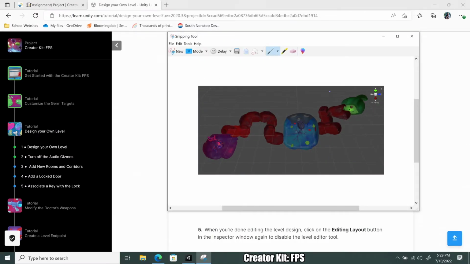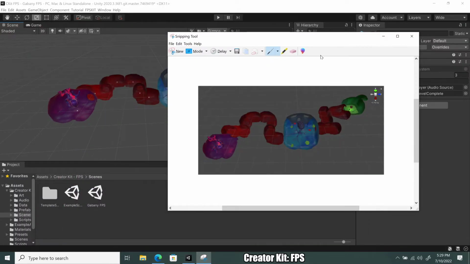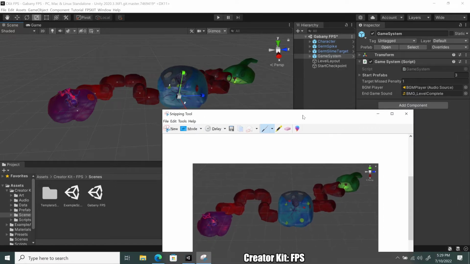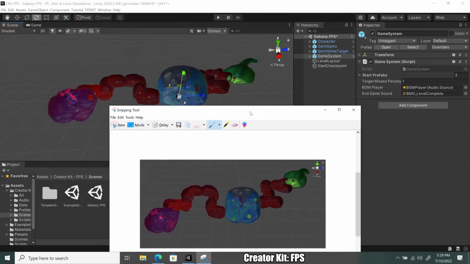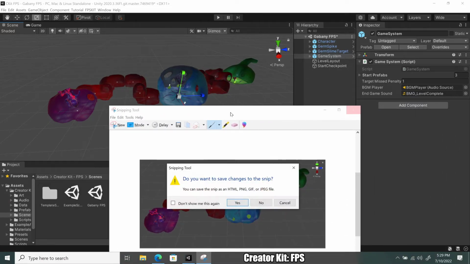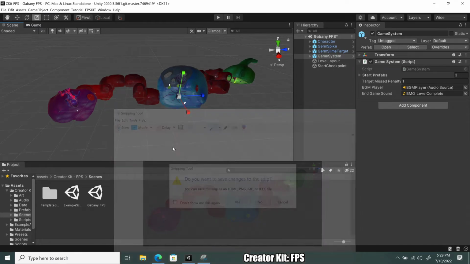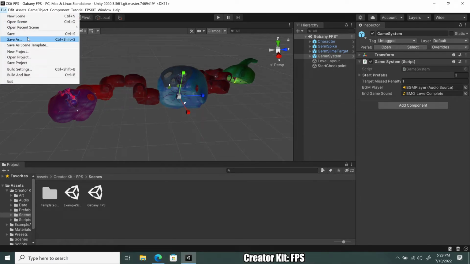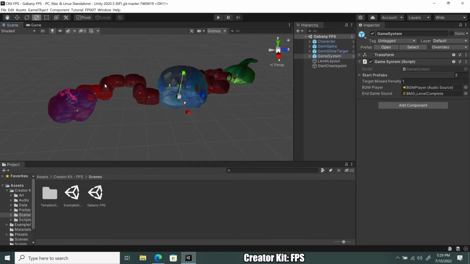Check it out. That looks to be the same to me. Sweet. No, I don't want to save it. I'll save it up here. It's probably a good idea. Save your project as often as possible.